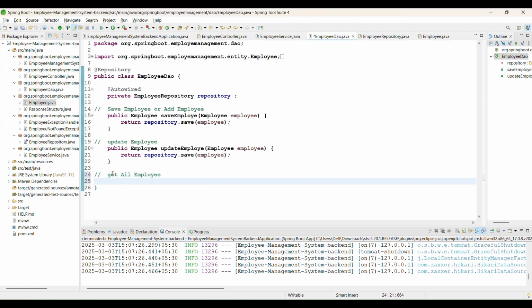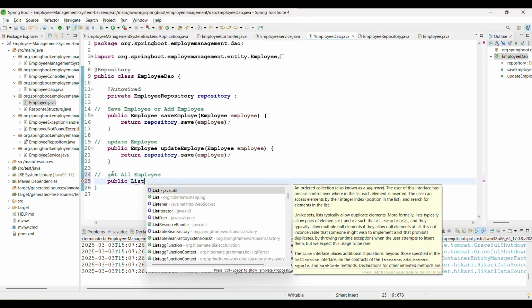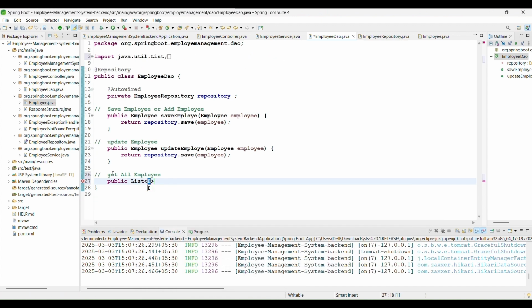So for that we need a public list for all the employees. If you have multiple employees, 2, 3, 4, 5, then you need a list. Get all the employees. So List, import it from the util package. List<Employee> getAllEmployee.